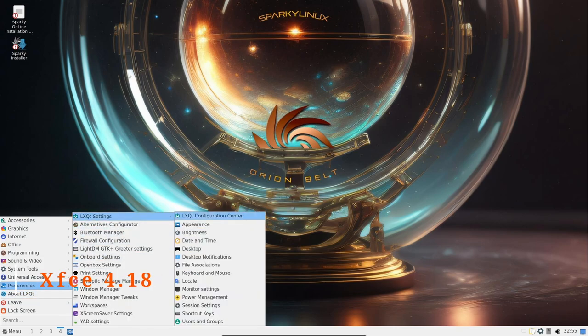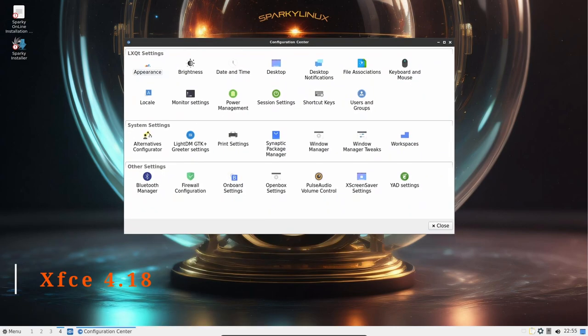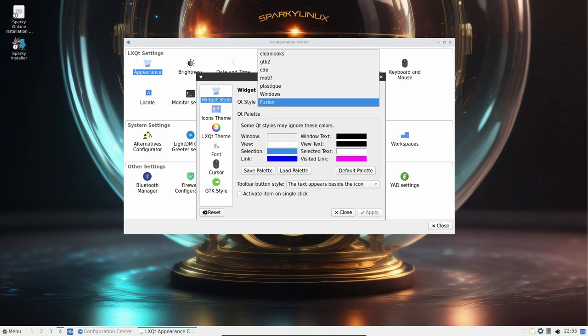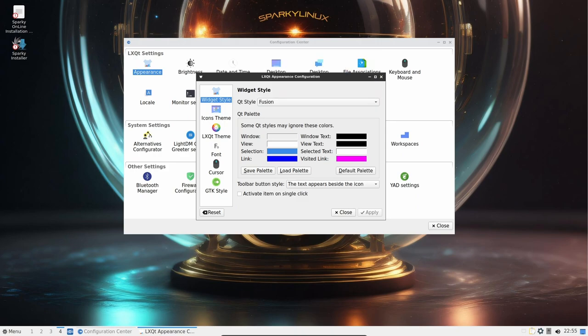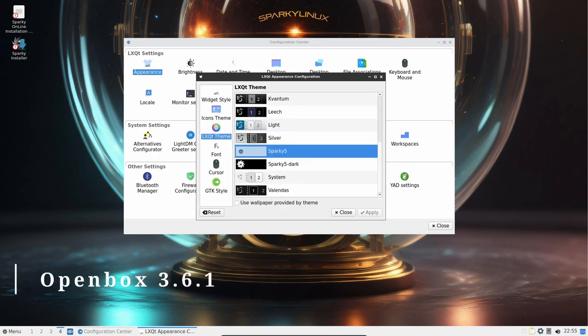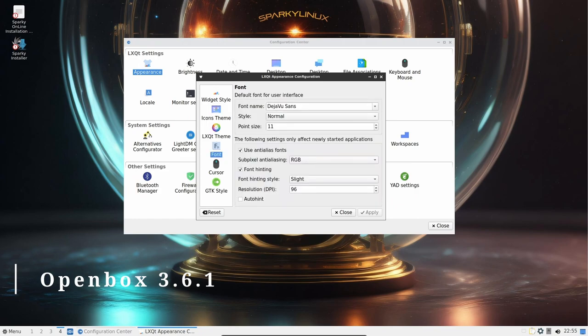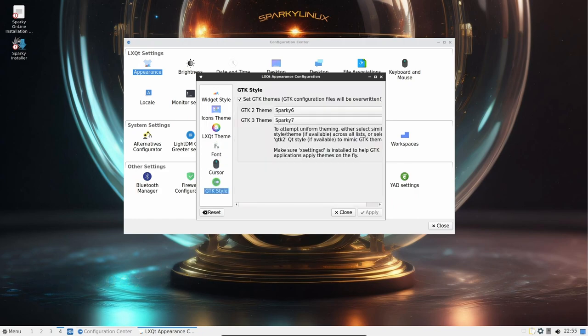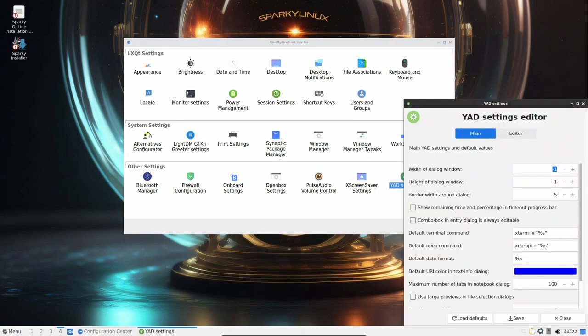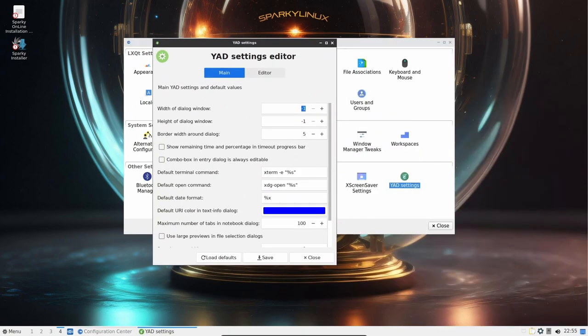Xfce is another lightweight desktop environment known for its balance between resource efficiency and functionality. Sparky Linux features Xfce 4.18, providing a stable and user-friendly desktop experience. Openbox, a lightweight and highly configurable window manager, is available in Sparky 7.1 with version 3.6.1. Openbox is an excellent choice for users who prefer a minimalistic and efficient desktop environment that allows for extensive customization.